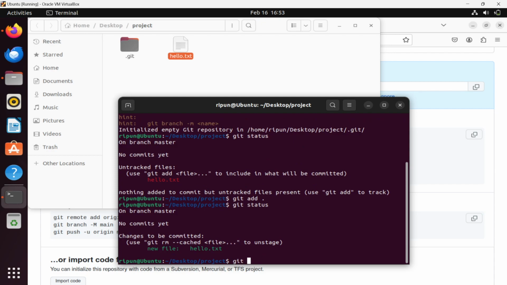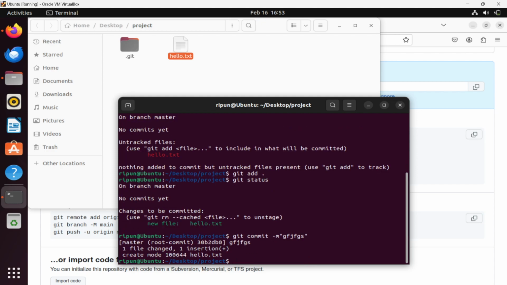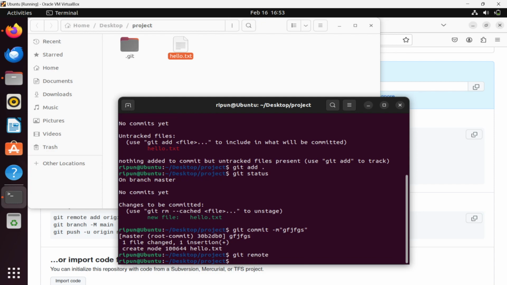Now to commit, git commit -m, then the commit message. So this is my commit message. So it has been committed. If you want to push to your GitHub repository, you have to add the remote. First of all, you check whether the remote exists or not. So it is returning nothing, so it does not exist. For this, you have to add the remote.